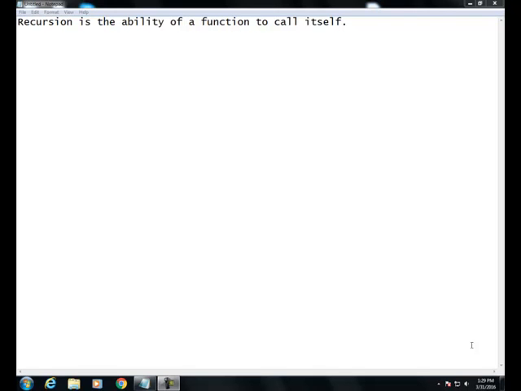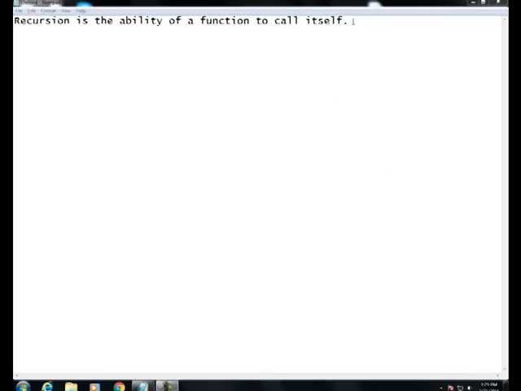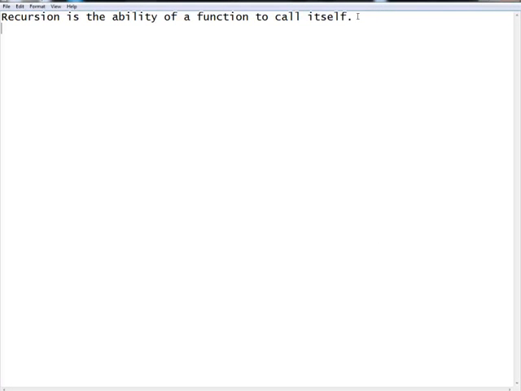In this video, I'm going to talk about recursion in Python. Recursion is the ability of a function to call itself. So you know how to define a function. Now we're going to look at how a function can call itself. But first, let's go over an example of recursion.